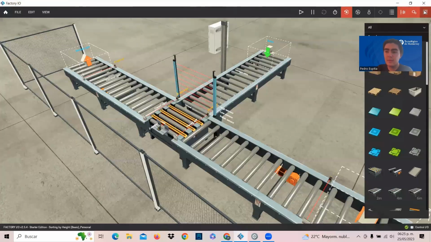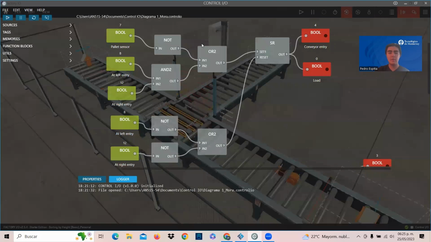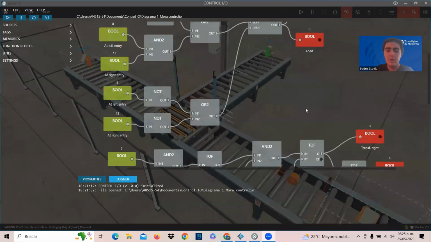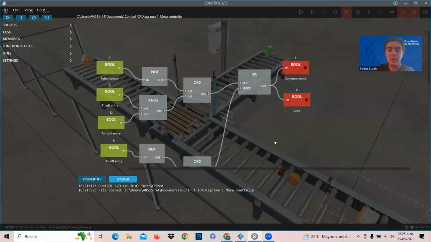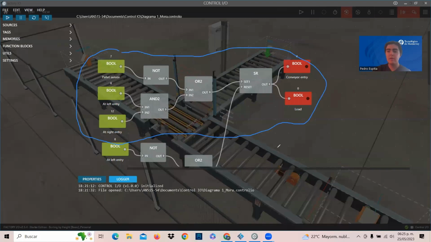Here we can see the simulation, the basic scenario that we have uploaded. And here we see the Control IO. This is the program that we will use to generate the solution of the problem. First of all, we have here in the top part of the screen, this is the initiation conveyor, the conveyor that will get the boxes to the center part of the scenario.